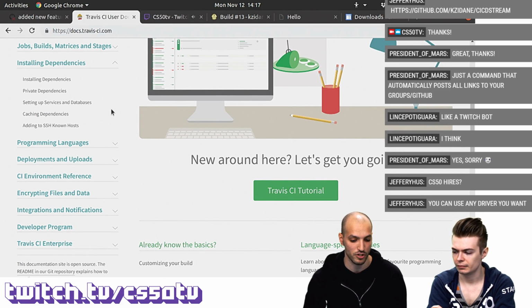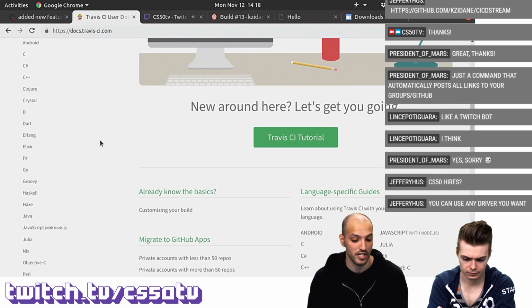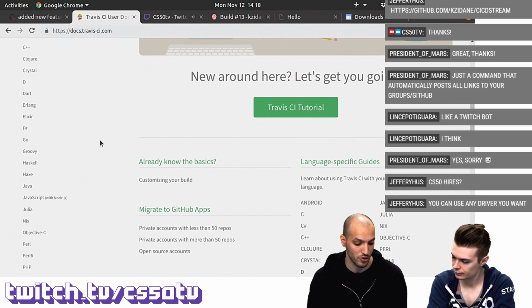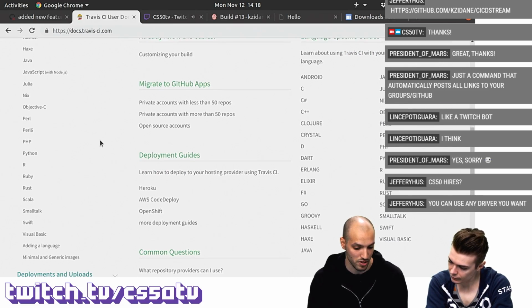Travis also explains how to install your dependencies for your project. So do definitely check the configuration for how to do this if you're curious. Here are the programming languages that Travis supports. We happen to use Python in this case, but here's a list of all the languages that Travis supports. Quite a good set, actually.